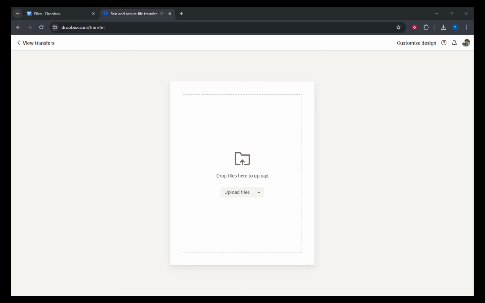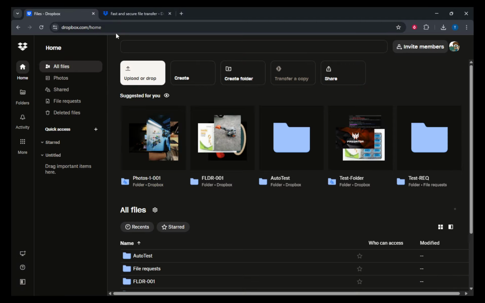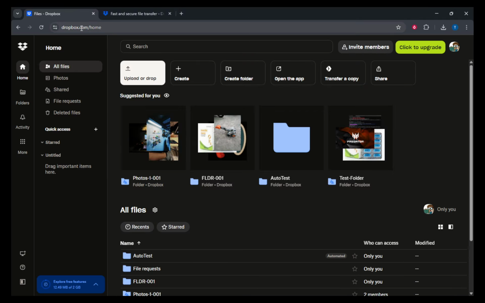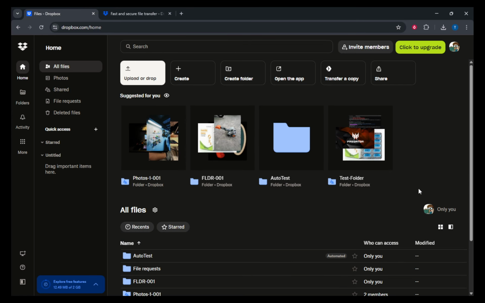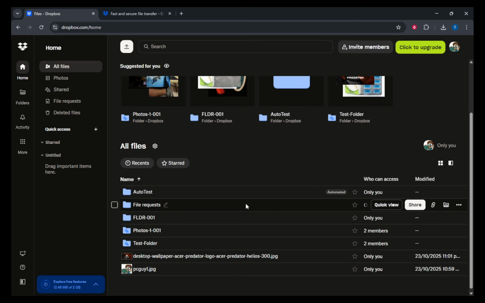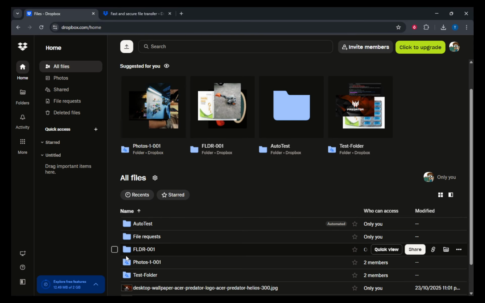First, let's dive into the simplest way to send large files: sharing a link to a file or folder in Dropbox. This method is incredibly straightforward and works well in many situations. Start by uploading your desired file or folder to your Dropbox account. You can do this through the Dropbox website or desktop app, whichever is easiest for you. Once your file is safely stored in Dropbox, locate it either on the web or your desktop application. Hover over the file or folder, and you'll see the option to either share or copy link.